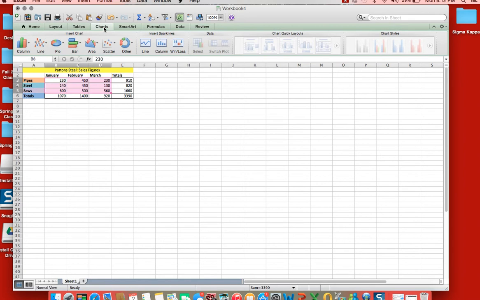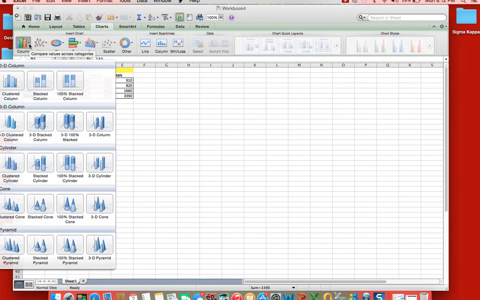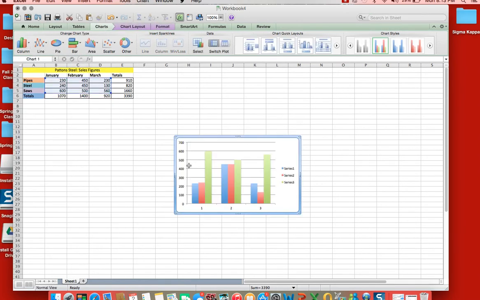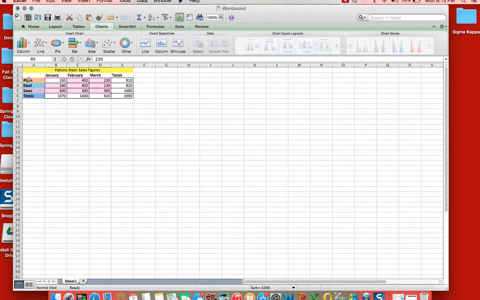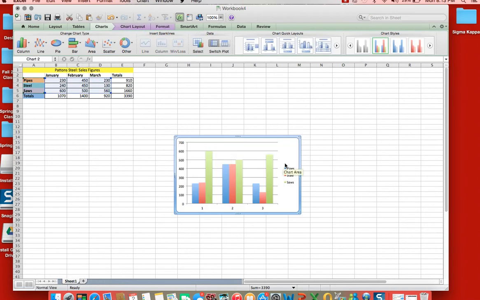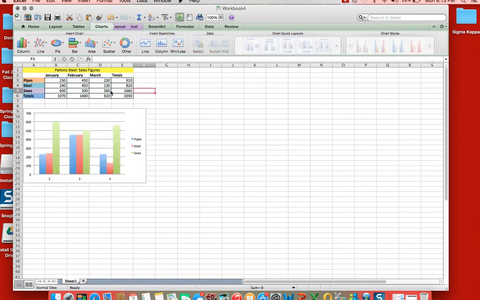So you go to charts. For me, I'm going to do a column one, and I'm just going to do a clustered column. So there you can see that it's going to say series 1, 2, and 3. So if you'd want to change that, you can actually go back, and if you want it to say the product, you can go ahead and select that. Now if you go back in clustered column, it's going to go ahead and say pipes, steel, saws. It automatically colors it for you, and obviously you can go in more depth and change the colors, or if you want to bold it, whatever, but you can go like this, and then now you have a nice chart with that.